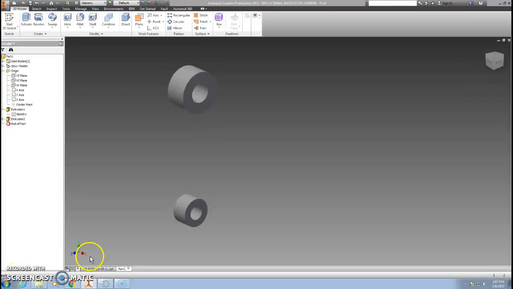Okay, so what I'm going to do is show you how to take the two cylinders that we have here and connect those together. We're going to be using the creation of planes and also using our planes that we already have set up under the origin folder.